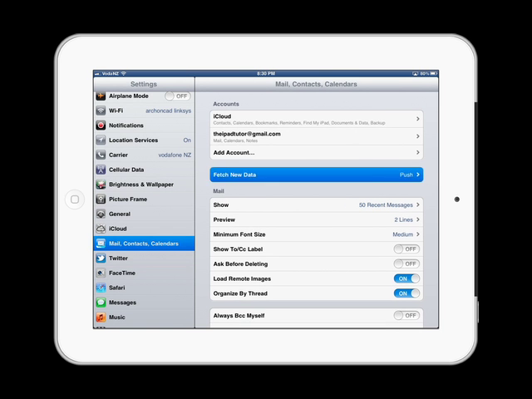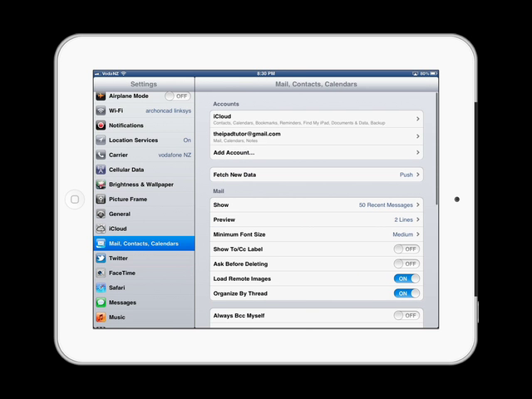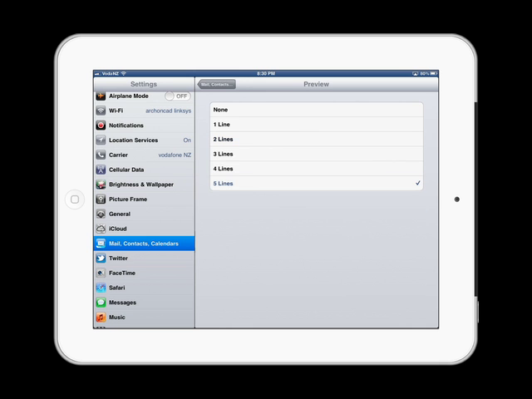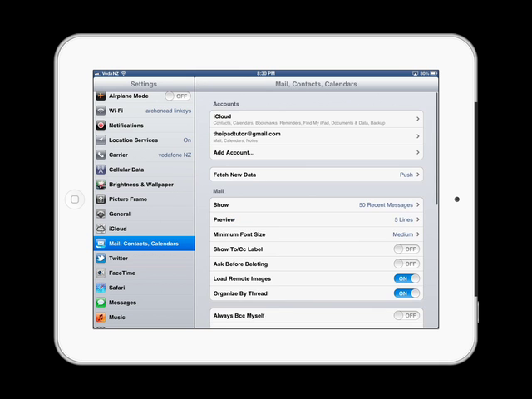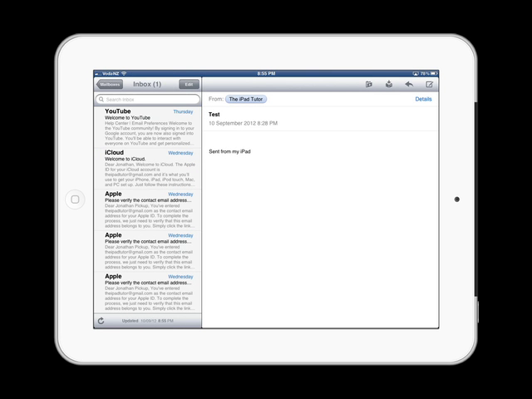Fetch new data is set to push, and I've got mine set to be manual. If you set it to every 15 minutes, it will go and fetch your email every 15 minutes. I prefer to have it manually. And one of the things I also like is to change my preview to 5 lines. Let's go back to our Home button and then back to our email. You can see now with my 5 lines of preview that you can get a pretty good idea of what each email is about.